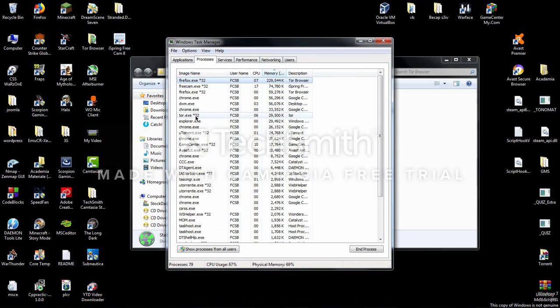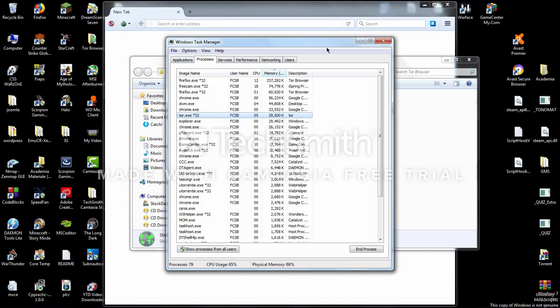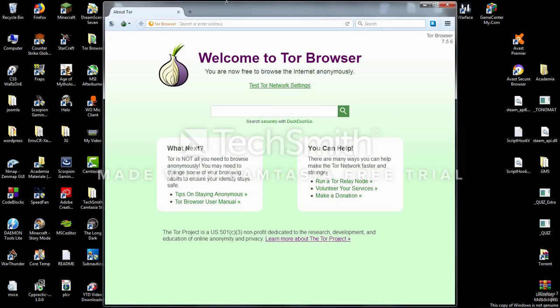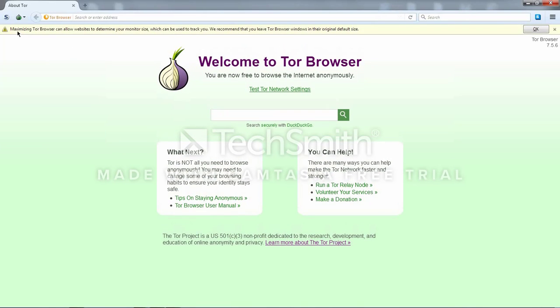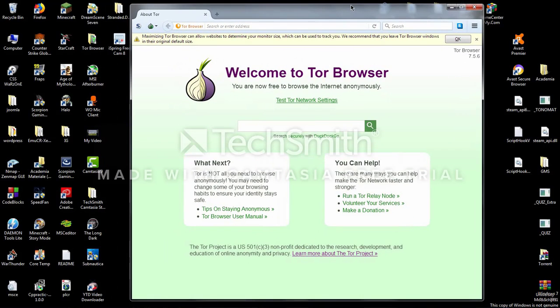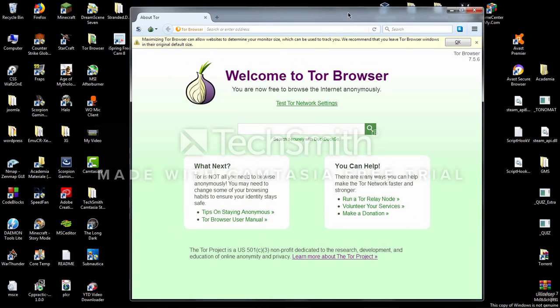That's interesting. Oh, it's starting. Alright. First of all, don't use Tor Browser maximized in full screen. Maximizing Tor Browser can allow websites to determine your monitor size. That means don't use Tor Browser in full screen mode, because they can track you and know your location. It's very dangerous.